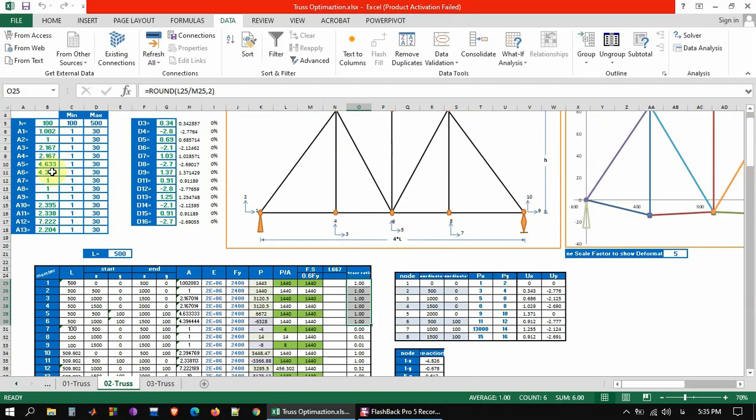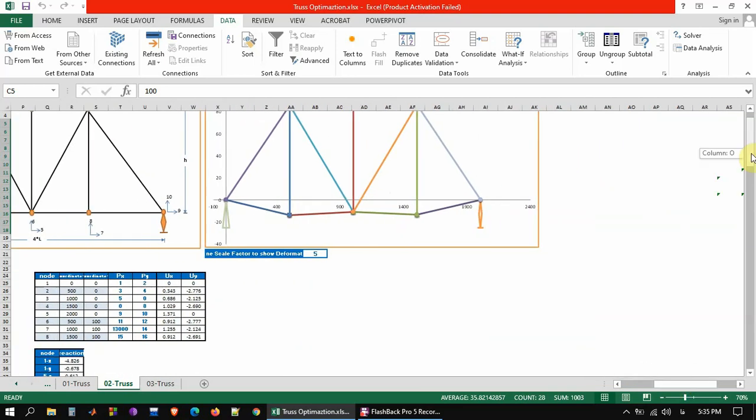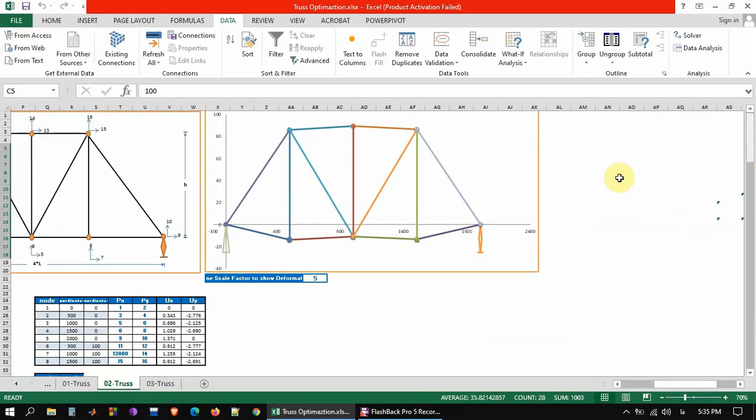And if you change this constraint, we have different answers for our problems, and we must work on minimum and maximum constraints for getting the best answers for our modeling. And after analyzing, the displacement of this truss is shown. You can change your scale for better showing the analysis.